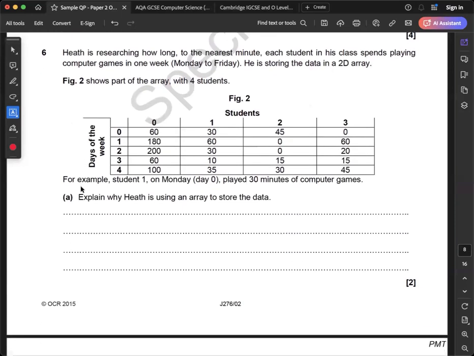Explain why Harry is using an array. Yes, to store the data. Tell me quick. Why is an array useful?